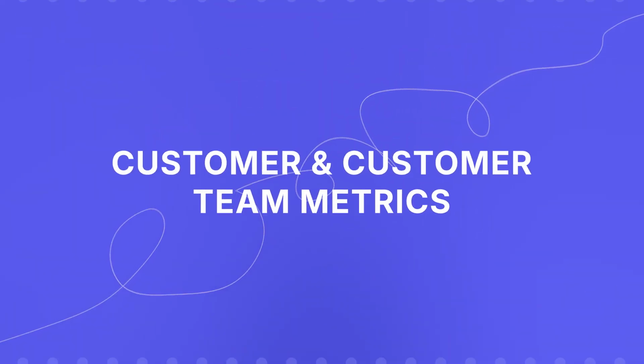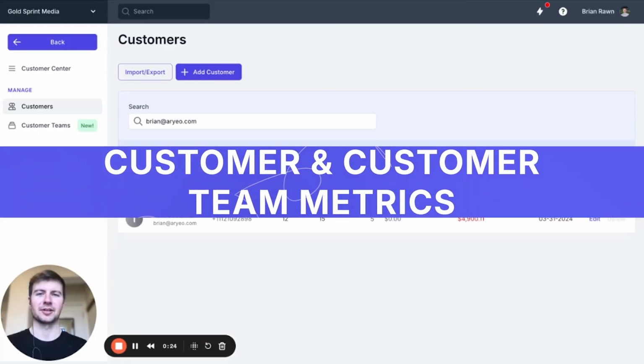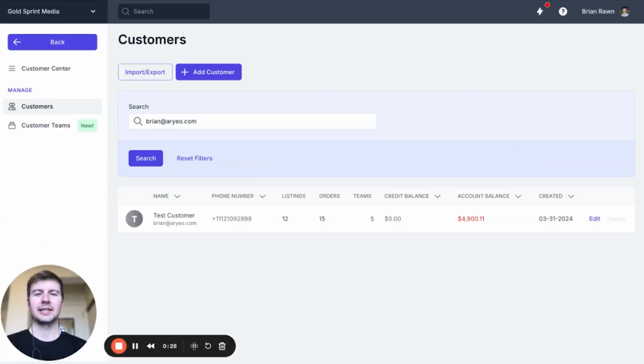First up is customer and customer team metrics. For both customers and customer teams, we've added some new metrics on the customer index page, the edit customer page, and the edit customer team page. I'll start with the customer's index page.